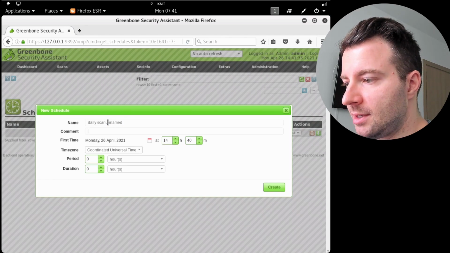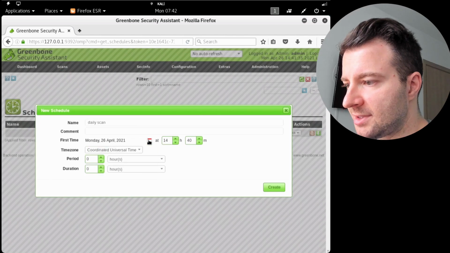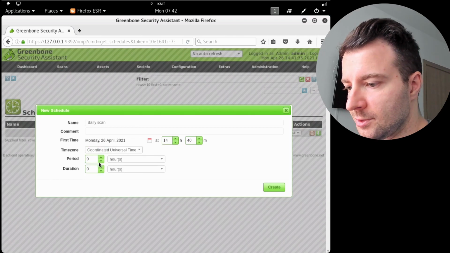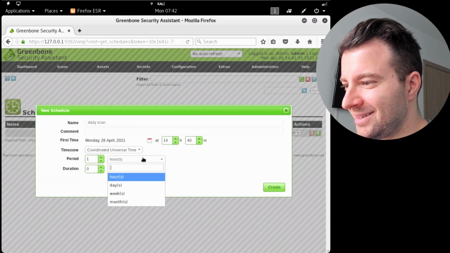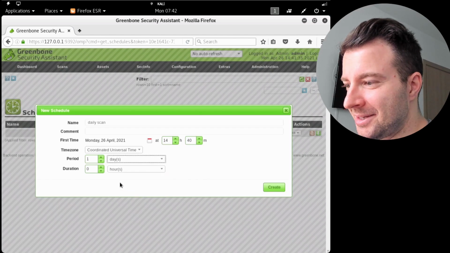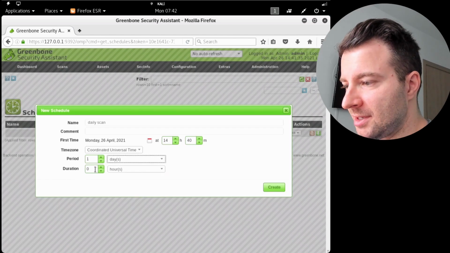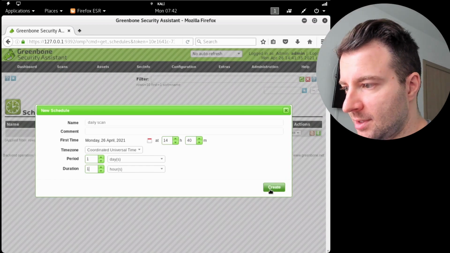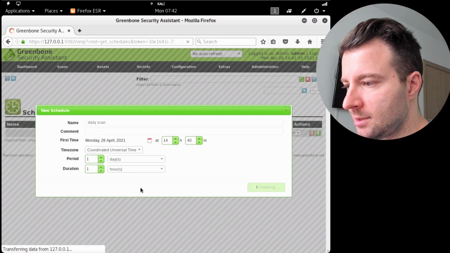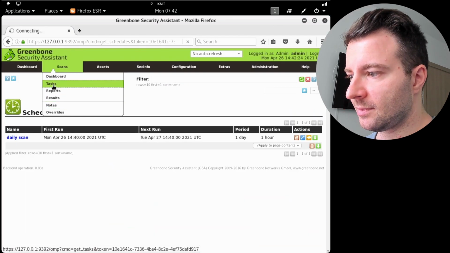Right, this is going to be a daily scan schedule. I'm going to set it to run today, and you can also see the video recording date on the screen, with a period of 1 day here and a maximum duration of 1 hour. Right, that's our scan schedule. Click on create. Finally, we go under scans and tasks.